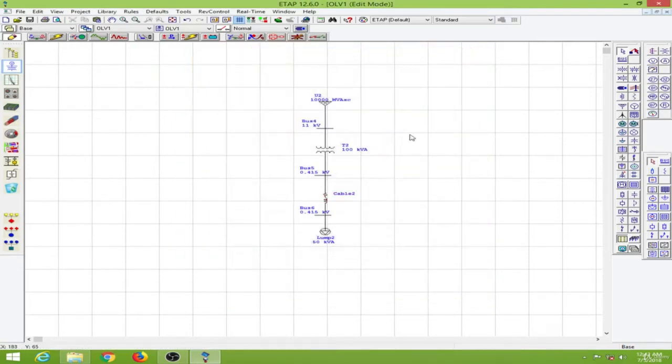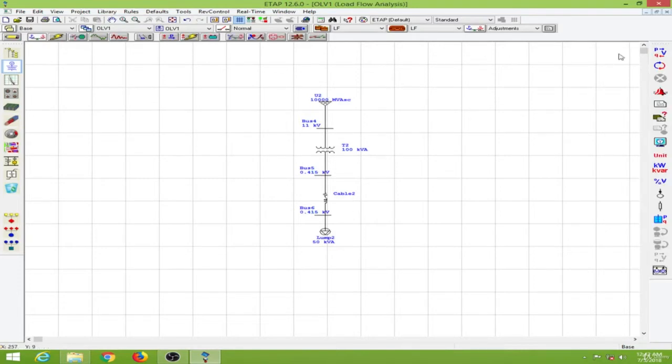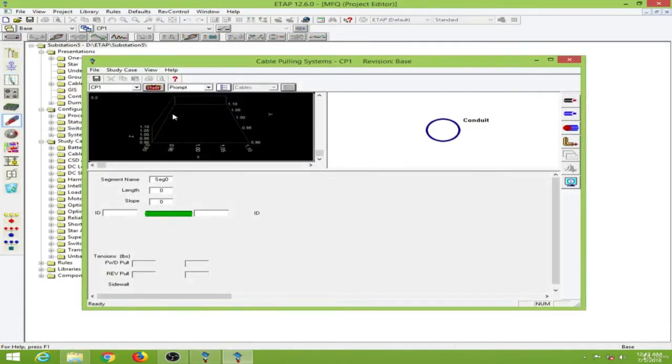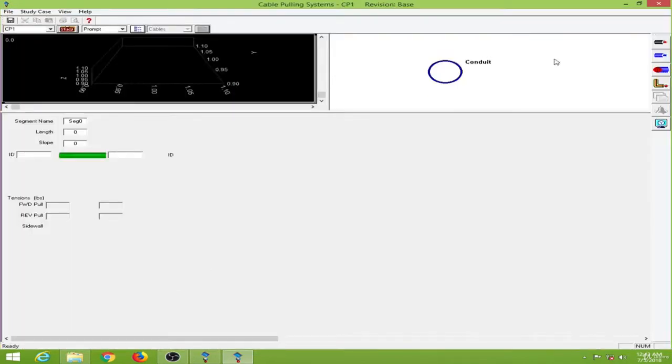Then let's conduct a quick load flow over here. So let me conduct the load flow study. Okay, everything is within the margins. Then we will go to the cable pulling system. On my left side I have this option over here, the cable pulling system. Then I will click on this and we will go to the cable pulling systems over here. So I will maximize this window.